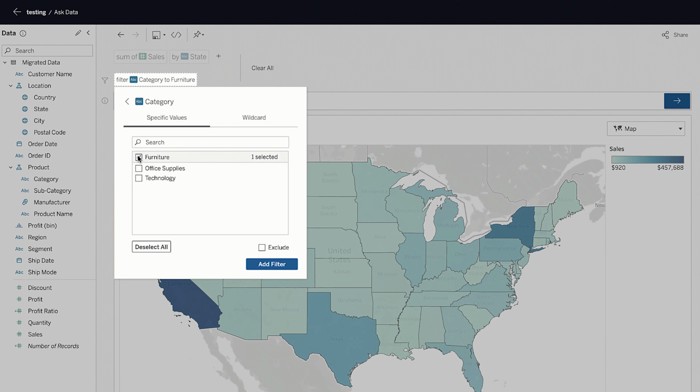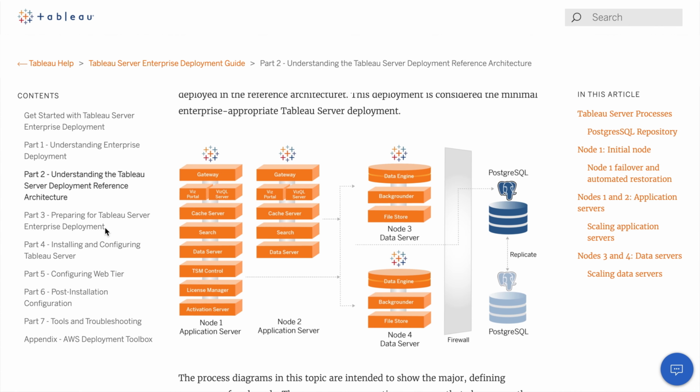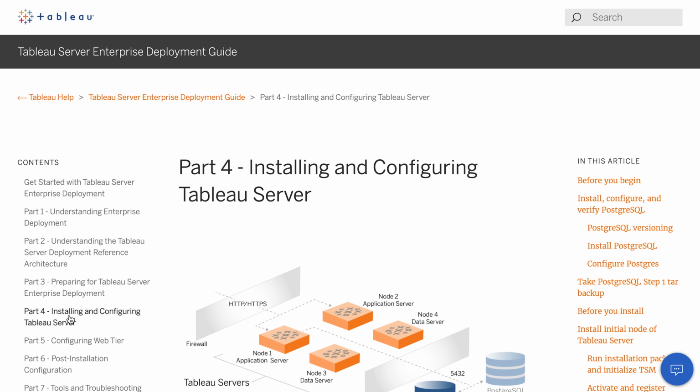For all our server admins out there, we have new enterprise deployment guidelines to help make server deployments even more seamless. Deploy Tableau Server using a reference architecture with optimal availability, scalability, security, and performance across web, data, and application layers in compliance with enterprise data center best practices. This architecture is technology agnostic, supporting bare metal, VM, or container deployment, and platform independent, supporting on-premises or cloud.